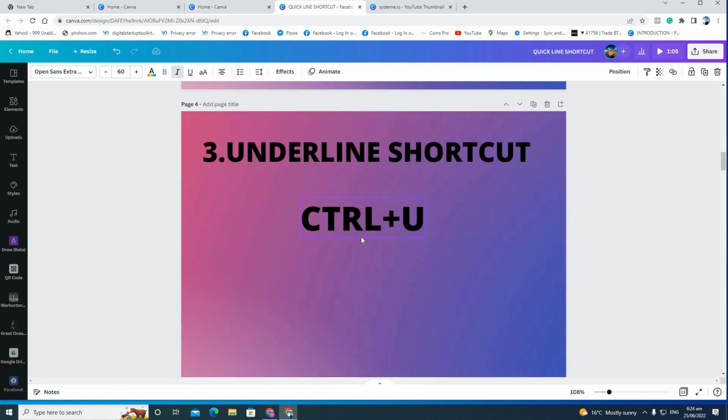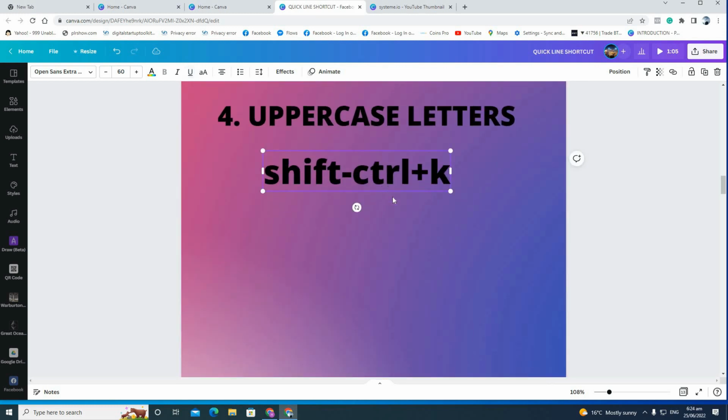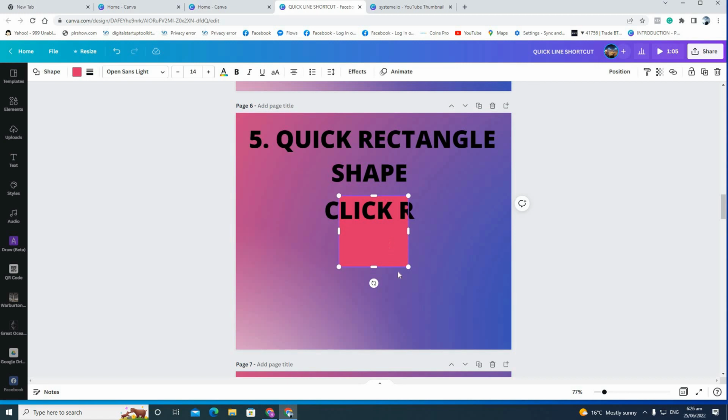To underline, just Ctrl U, like Microsoft Word if you're using Microsoft Word. To do an uppercase, just Shift, Ctrl, then letter K. Okay. Number 5, to create a rectangle shape in Canva, just press R.